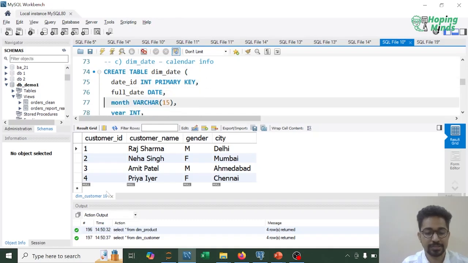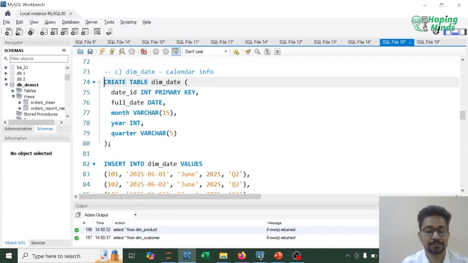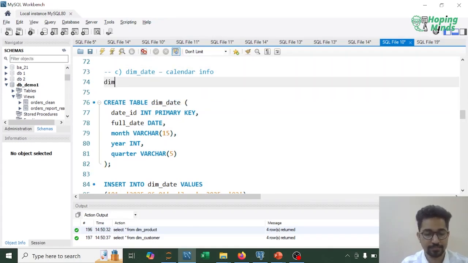Next, I'm passing the dimension date. Let's just look at the values that we have. This is the date table, so I'm calling it the dimension date. What all columns do we have? I'm passing the date ID, then the full date, then the month, then the year, then the quarter. So every date will have some ID, then I'll be passing the full date, then the corresponding month, year, and the quarter.